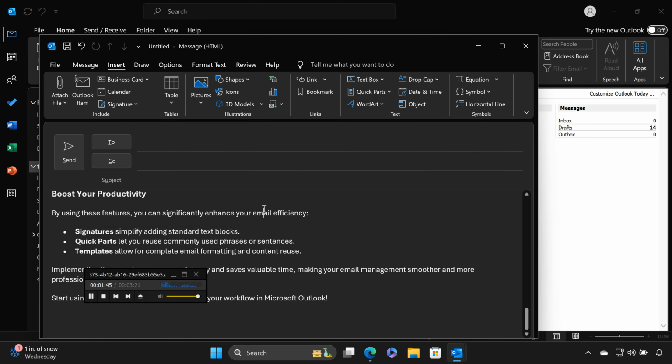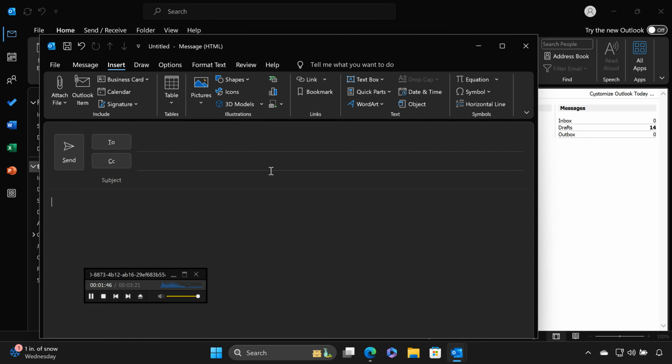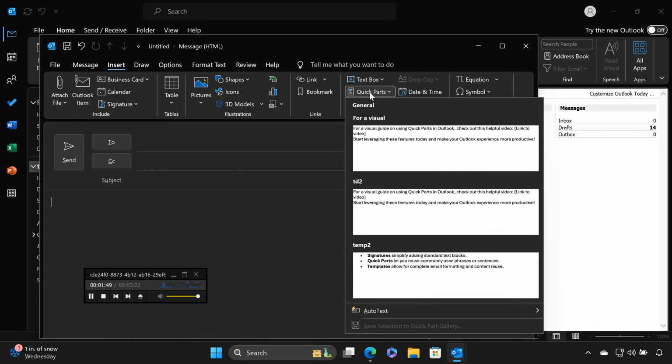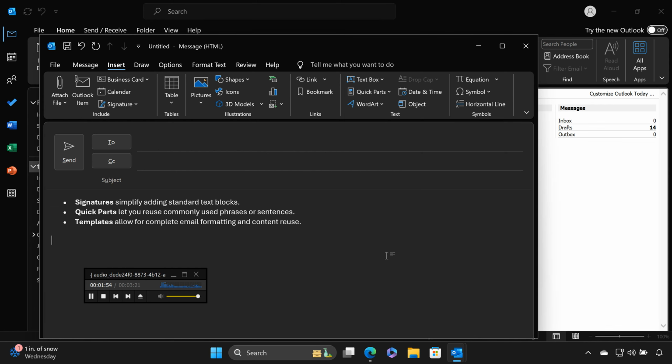How to insert a quick part. 1. Place your cursor where you want to insert the text. 2. Go to the Insert tab. 3. Click on Quick Parts and choose your saved entry. Tip: use quick parts for commonly used phrases, introductions, or standard replies.